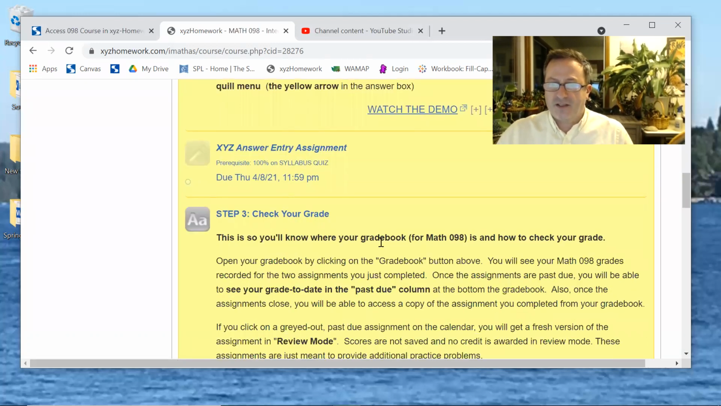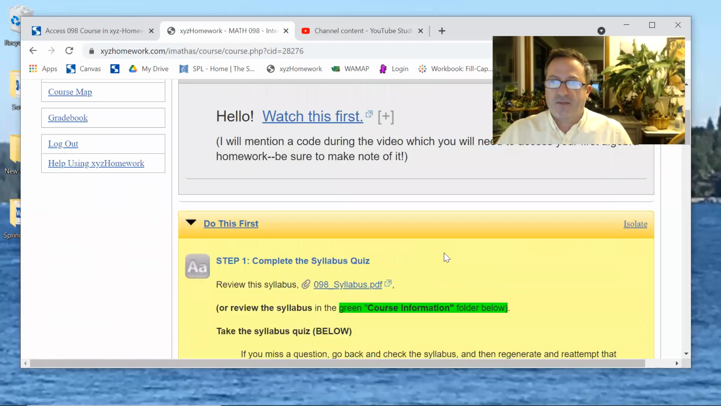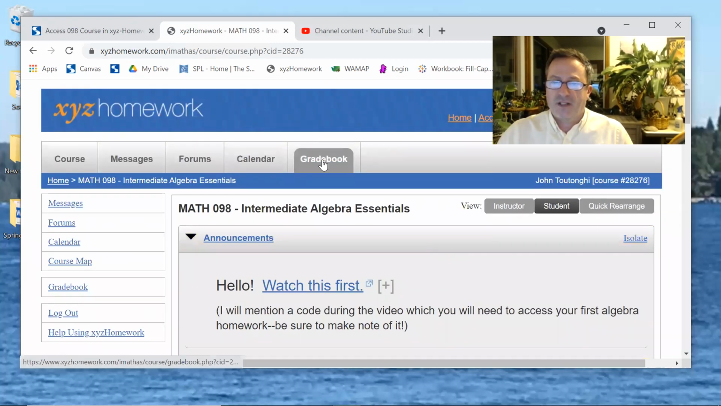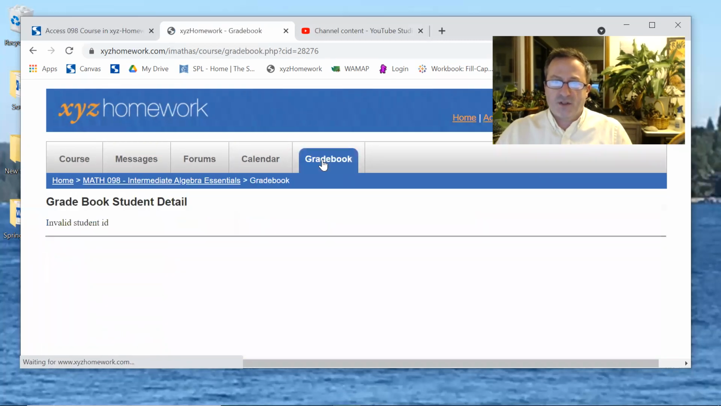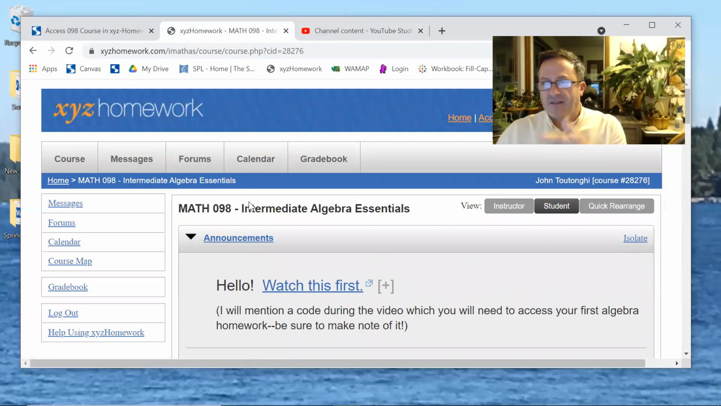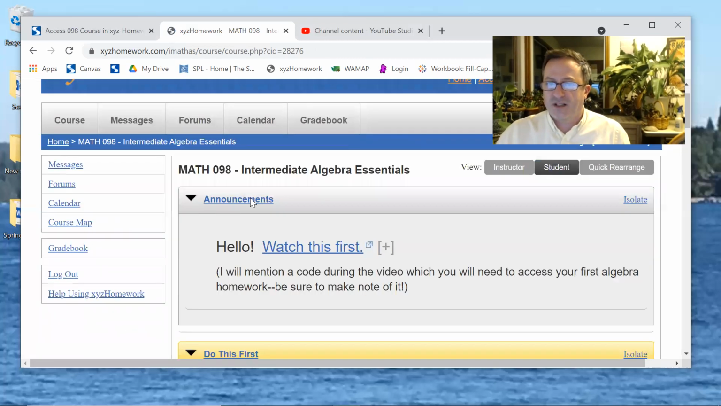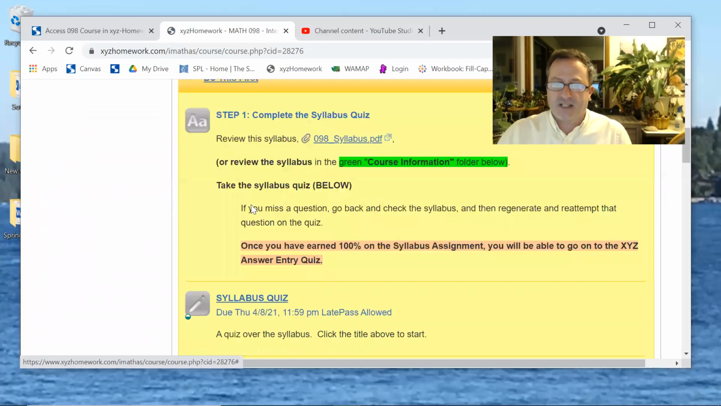Then I talk about how you check your grade for this algebra course, and you do that up here in the grade book. When you go to the grade book, there's usually 2 scores: a past due score, nothing there now, and a score for the whole quarter. So you'll be looking at the past due score. That'll be the things that have been submitted.